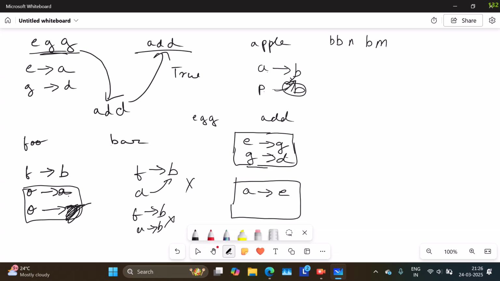So follow my wording. Next, is D present? Is D present here in this map? No. So you put D mapping to G. So that's it. So now let's take this example, foo and bar.